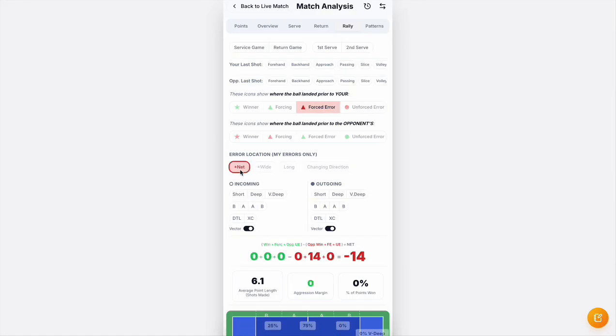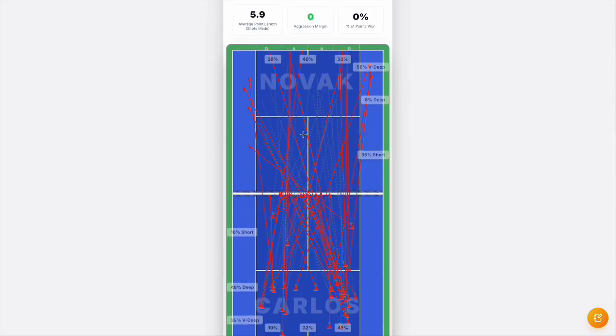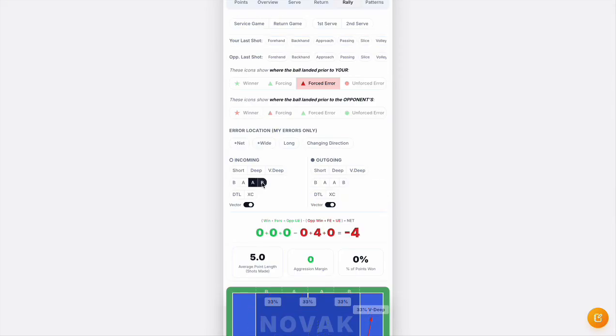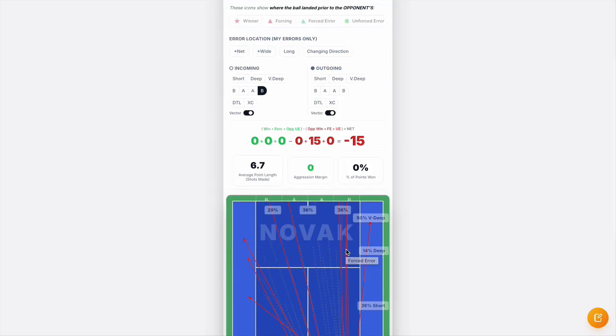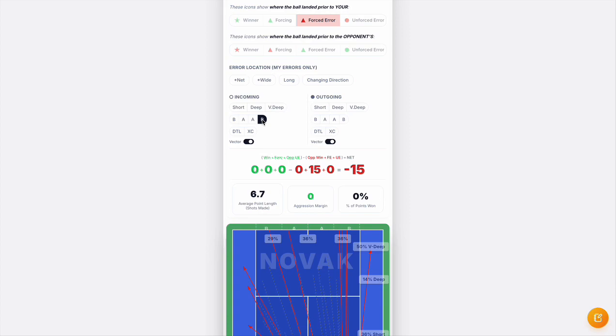Forced errors, I would do the same thing. What amount are in the net, wide, long, changing, and where are they? So how many of these forced errors are from each lane of the court? And it's quite interesting here, 15 of the 31 forced errors were in this far right lane of the court, suggesting Djokovic is really attacking the Alcaraz forehand to get errors out there. And maybe Carlos needs to work on his running forehands to save a few extra points per match.